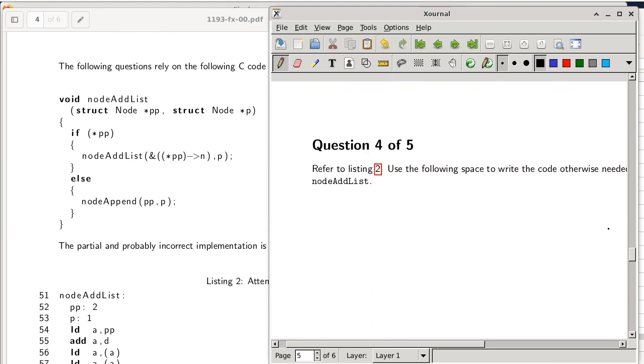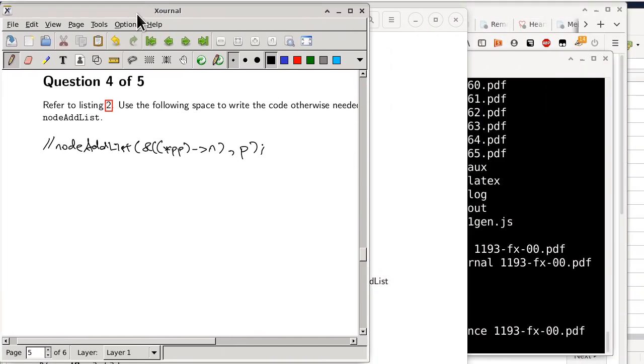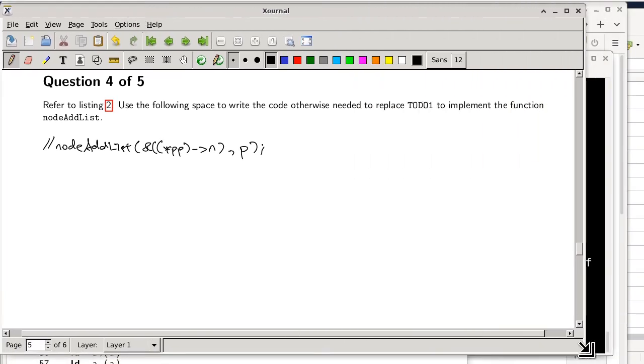So we move on to question number 4, which is the right space to put down this answer. Now, if you want to, you can always just repeat what you're trying to implement. Node add list, and then we have the address of what points to n, comma p. So this is what we need to implement, and at this point, I don't need to look at the C code anymore, so now I can have a little bit more space for the entire code.